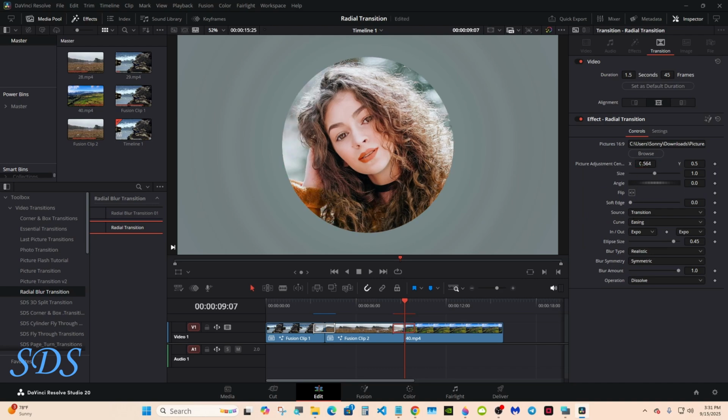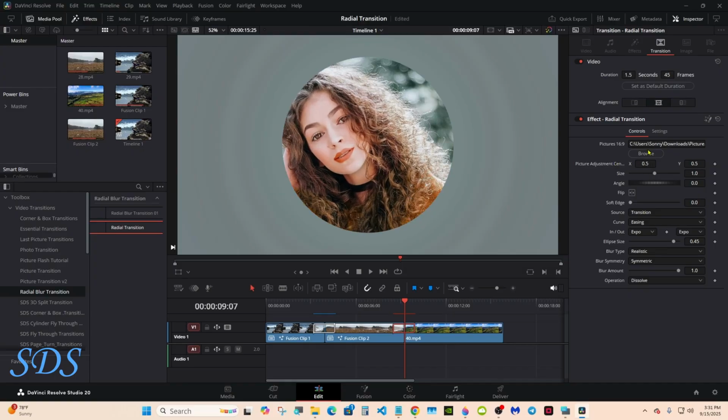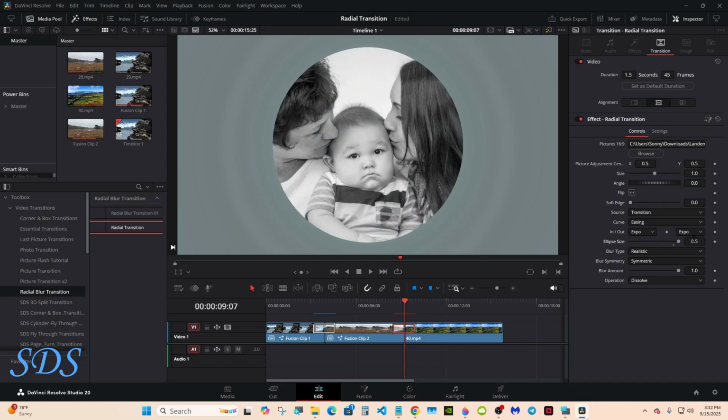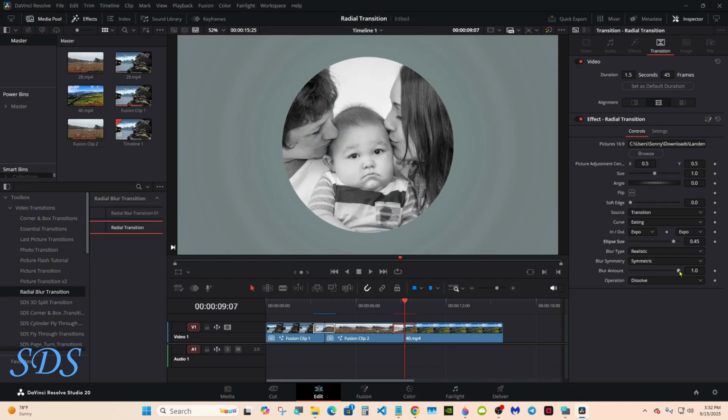You can align your pictures. You can change them right here. You can flip it. Soft edge, max. Ellipse size. That's the max you can go. And blur amount.